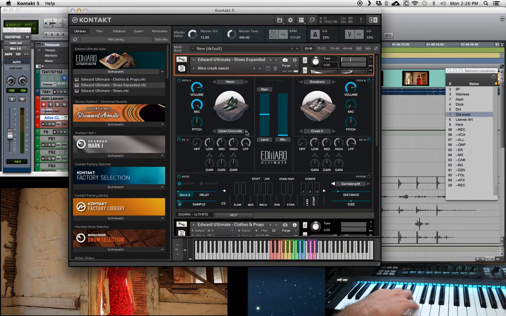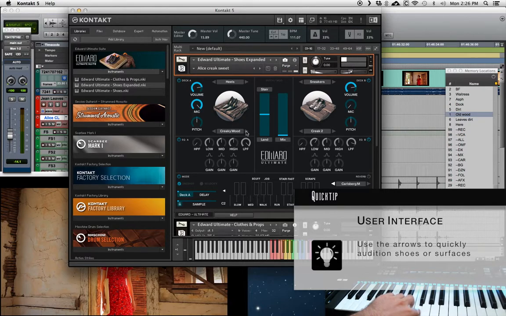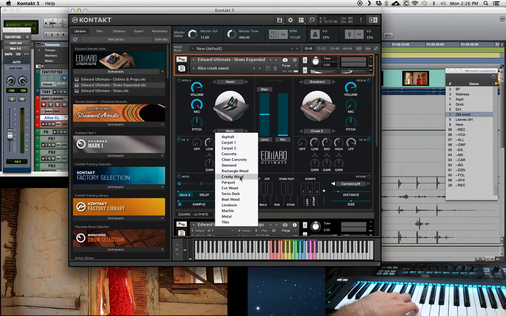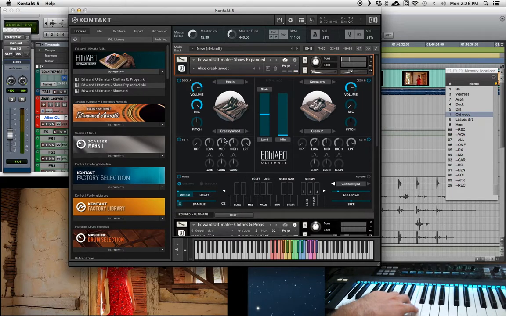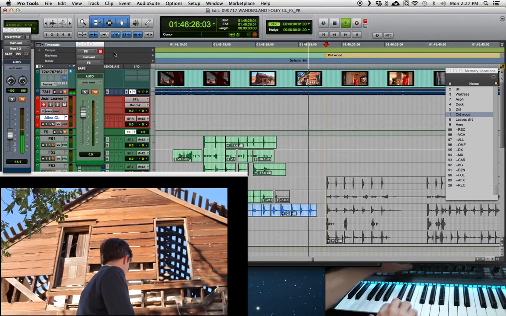Go through. Creaky wood. I like the lower end on that. That's pretty cool too. So maybe creaky wood. Maybe add some low end to it. Okay, so let's just do a pass of that. Here we go.